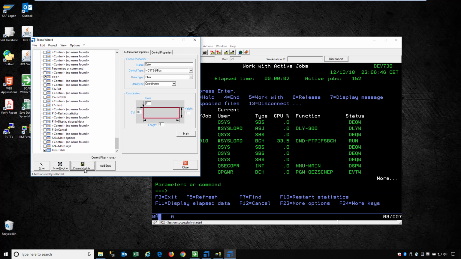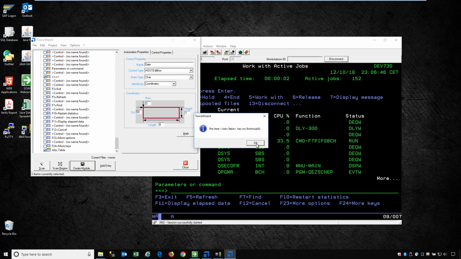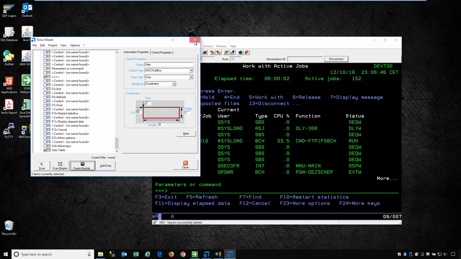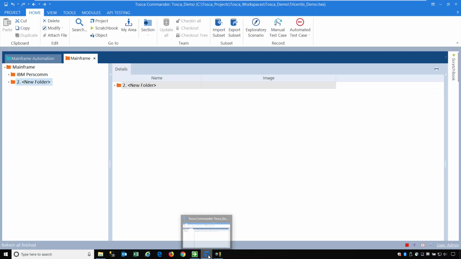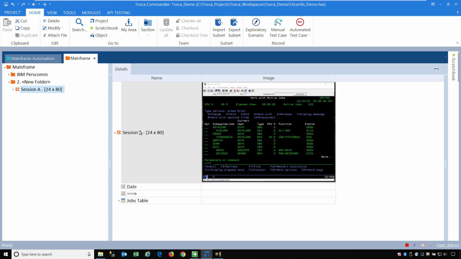In this particular case, I can now create my model, and that's the same as any other model now. It'll tell me there's no technical IDs because I'm using coordinates, and that's perfectly fine in this case because these screens are generally static. You can come over here, open up Tosca, and what we'll see in here is we have a new table. Session A, of course we can rename that to IBM table as an example.